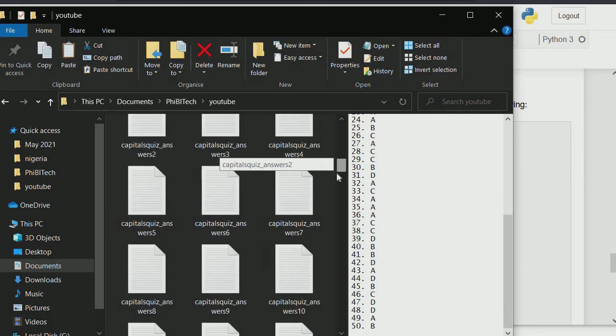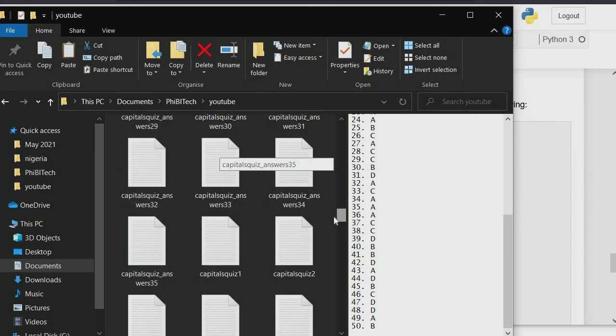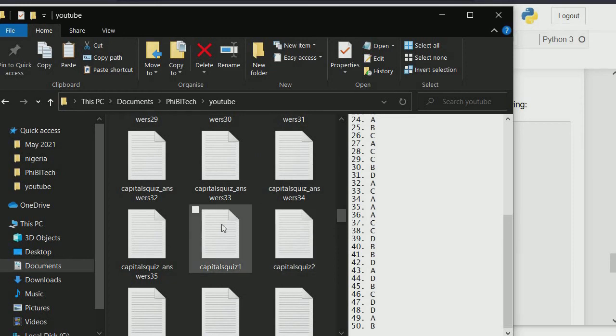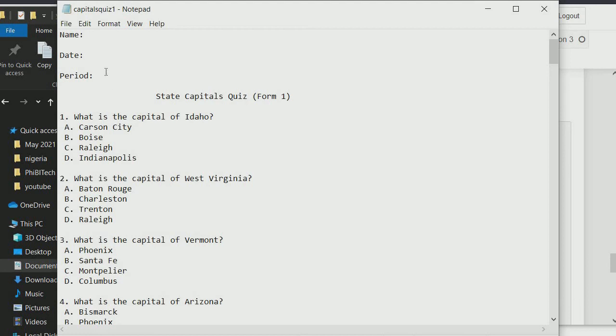So if you go to the quiz question now, if I open this file, you can see the name of the person, then you can see we put \n twice here, then we have a space, a line here, then the date, same thing, then the period. So state capital quiz from 1. So the quiz, capital is Ohio, Carson City.